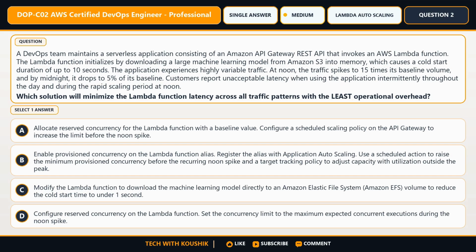The application experiences highly variable traffic. At noon, the traffic spikes to 15 times its baseline volume, and by midnight, it drops to 5% of its baseline. Customers report unacceptable latency when using the application intermittently throughout the day and during the rapid scaling period at noon. Which solution will minimize the Lambda function latency across all traffic patterns with the least operational overhead?